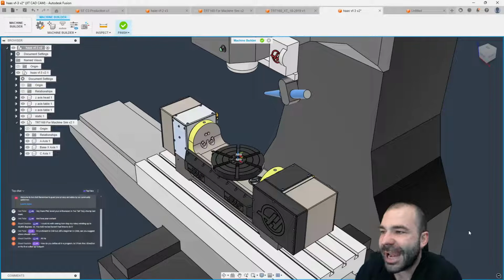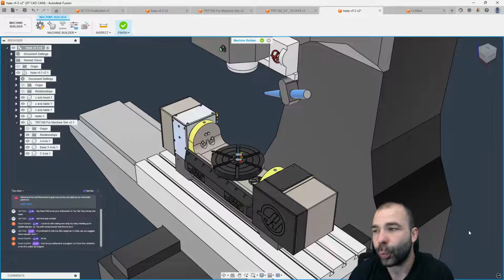How do you define A0 in a program? Is that from the Z direction or from the first called up toolpath? So your A0 is going to be based on the direction that your Z axis is pointing. Now your A0 in your program is different than your work offset A0. And I say that because when you do your part probing or you pick up your XYZ location, you can compensate the controller to get everything flat, parallel, and square to the machine.